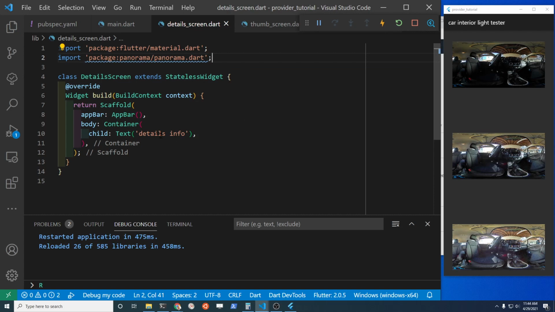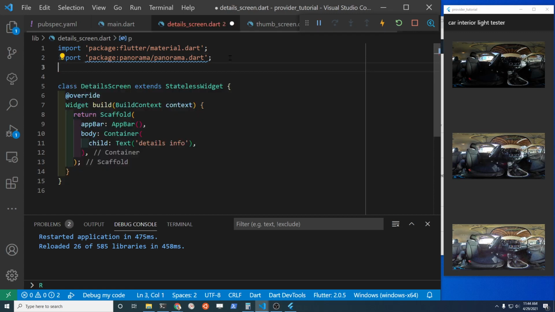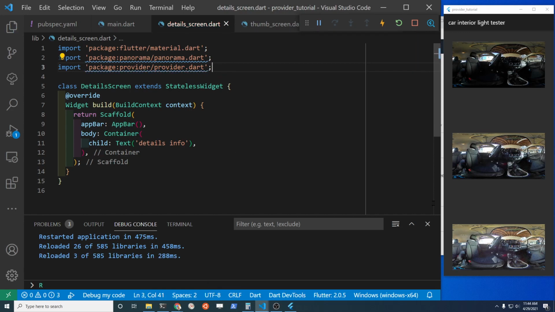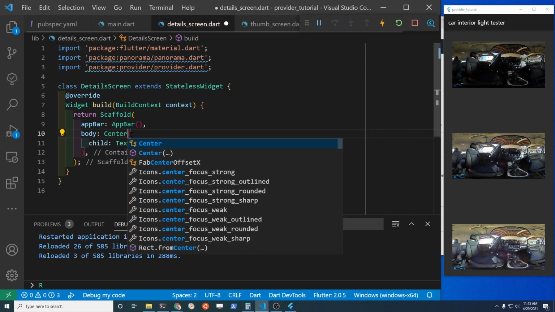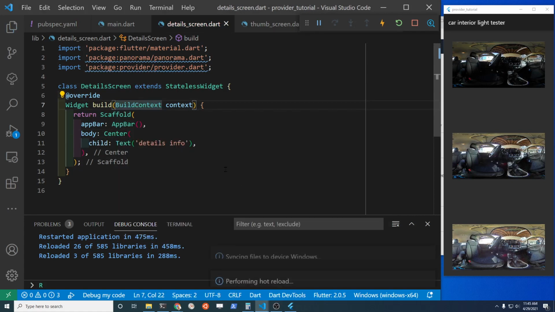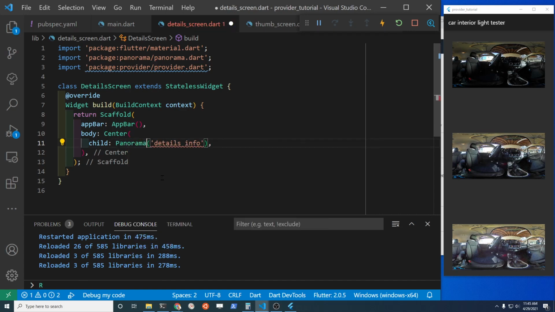Okay, so we got the panoramic package in here, and we also need the provider. That's how we're going to get the data. Just center it as a test. And then I'll put the panorama here. The child of panorama is the image.